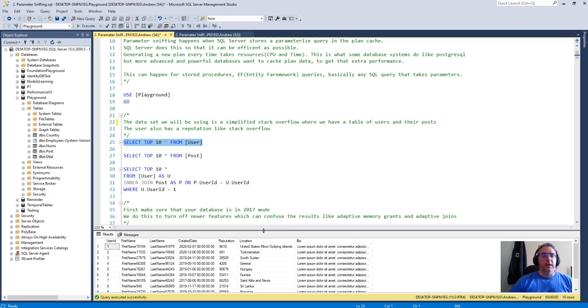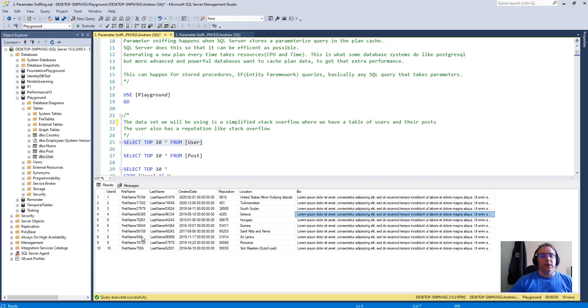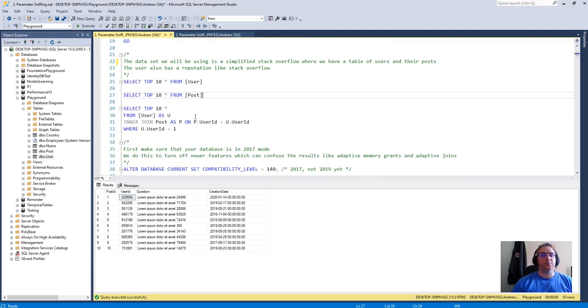We've got a users table. We've got 1 million of these. I'm just selecting the top 10. They have a first name, a last name, when they were created, a reputation, a location, and a bio. But because it's test data, it looks a little bit auto-generated. But that's fine. It's good for what we need. If we have a look at posts, we can see in this table we've got 10 million. I'm just getting 10 again to show you a post has an ID, it's mapped to a user, it has a question, and it also has a created date. With this data I can hopefully show you parameter sniffing in action.